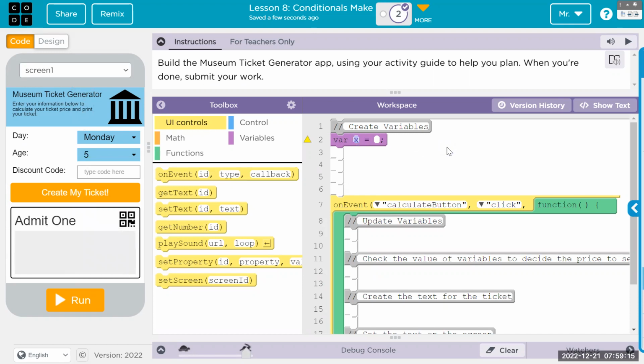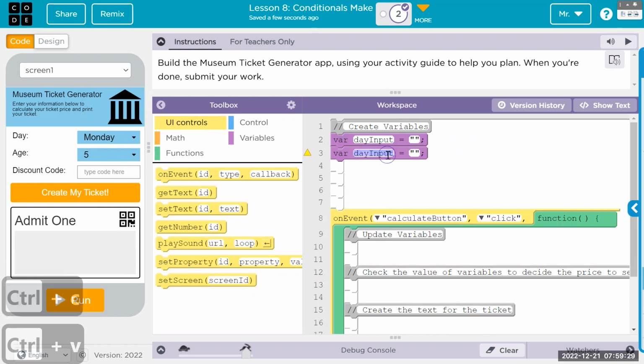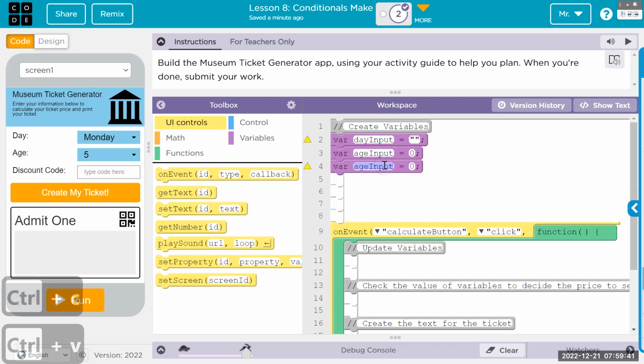So let's go here. We'll call the first one day input, and we don't know anything yet, so let's just make it an empty string. Let's remember, these are all vars. Let's have age input, and this is going to be a number, so we'll just make it 0. Discount code, code input, that's going to be a word, so we'll make it an empty string.